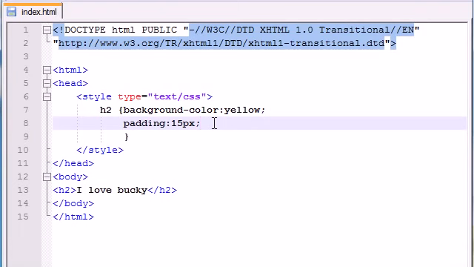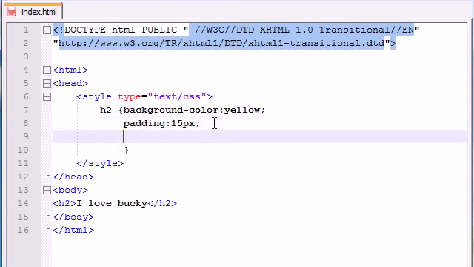So let me make one of the ugliest borders ever. I'm just going to make it stand out, and I'm going to make like a red border or something. So the border, you think you might just be able to type border and type red, but you can't just do that. Border actually has three properties that you need to set in order to make a border.